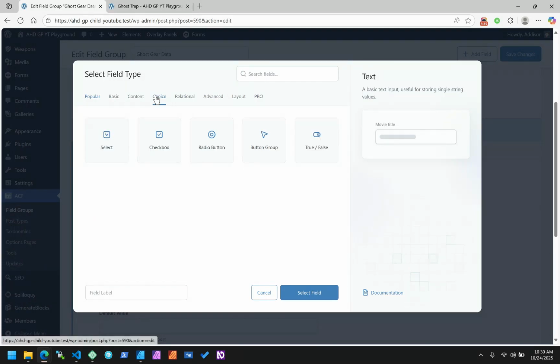And we're going to look at the choice fields. Yeah, button group. That's one that I haven't used a lot before. True, false, I have. So I guess let's just start. Well, we know some basic things here.